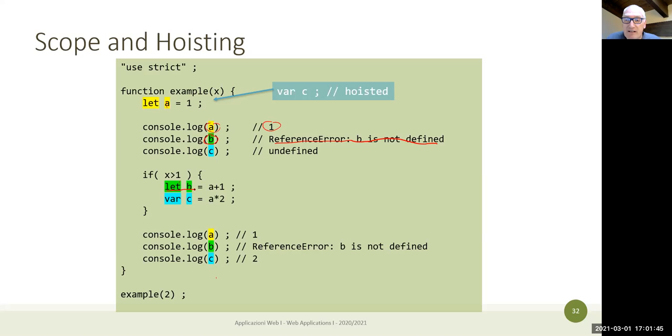I can define it here, but if I define it inside the block, it will not be available again after the block is finished. So B here, even if lexically it comes after its declaration, is outside the block, and so the variable is not defined. The life of B starts here at the let and ends here at the brace. The same scoping rule that we are familiar with in C and in Java. Nothing strange. Let behaves consistently.